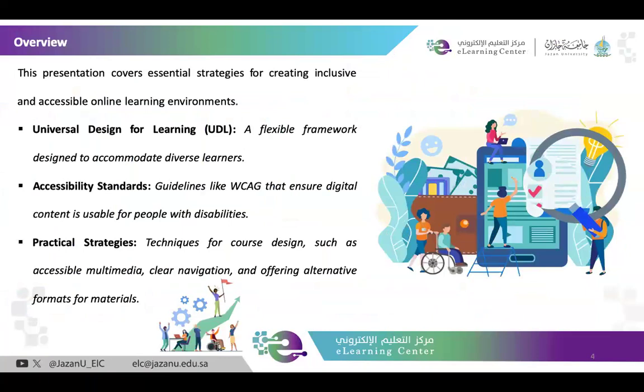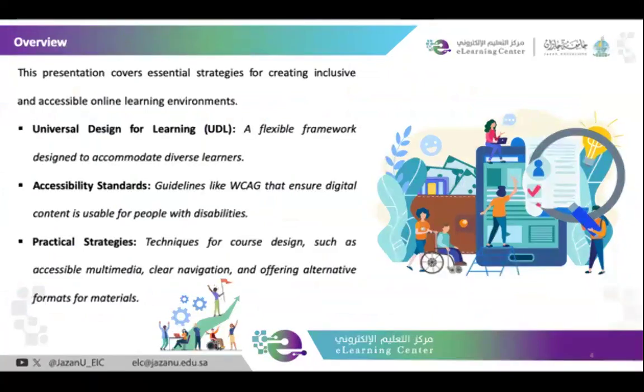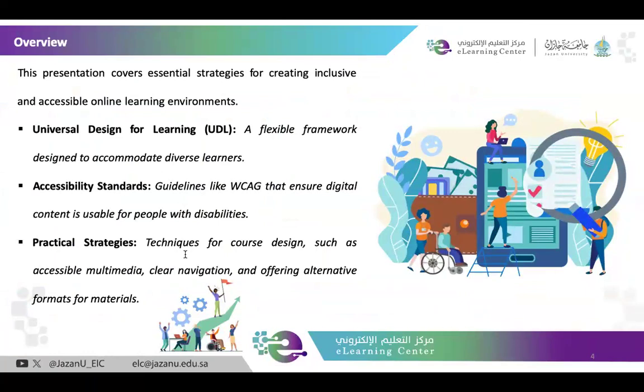From the very start, let me give you one complete picture of this session. Basically, in this session, we will explore the key concepts and strategies for creating inclusive and accessible online learning experiences. We will cover Universal Design for Learning, UDL, a framework that guides the development of flexible learning environments to accommodate diverse learners. Accessibility standards and guidelines such as WCAG, Web Content Accessibility Guidelines, outline how to make digital content usable for people with disabilities. And the most important part, the practical strategies: concrete techniques for implementing inclusivity and accessibility in course design, such as using accessible multimedia, creating clear navigation, or offering alternative formats for the course material.